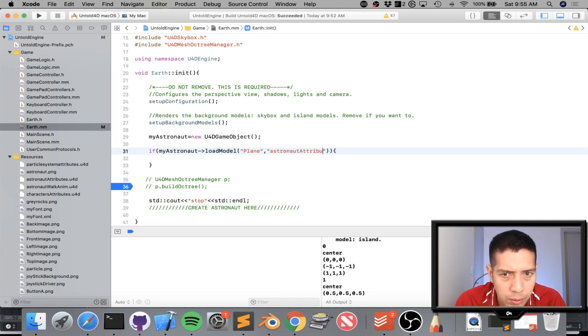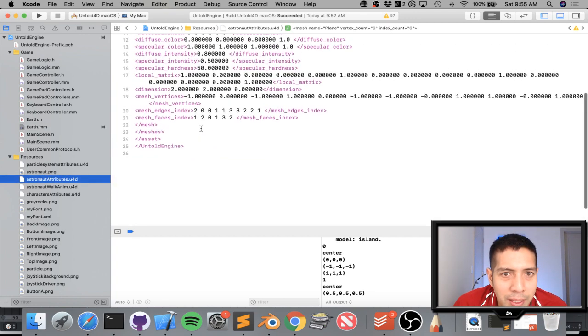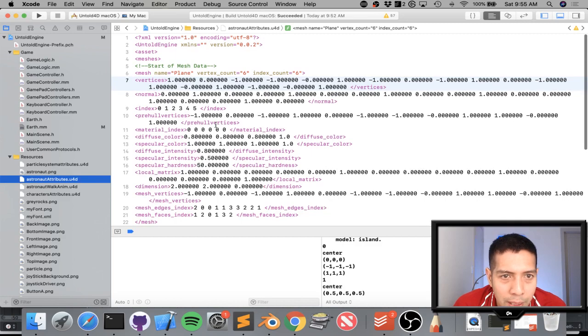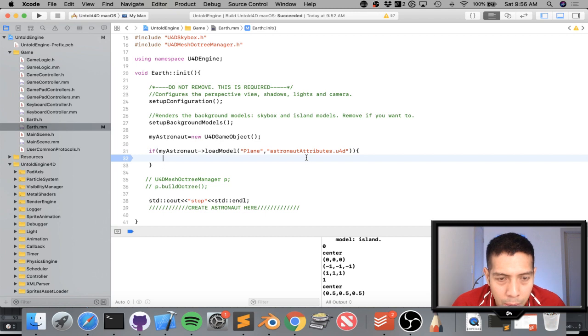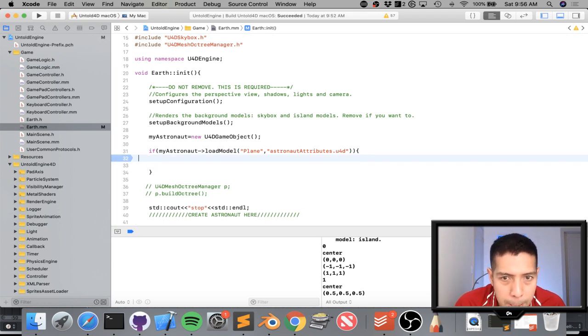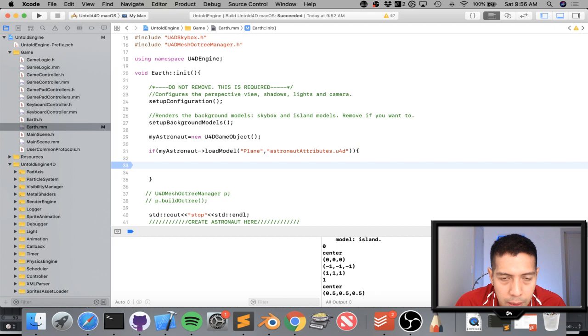Astronaut attributes.u4d. Let me double check. If I open this, I should have my plane here, with all of the data, perfect. And the dimensions, which are shown here, and the position, which is part of the local matrix here. All right, so we're good. Now, if all of this goes fine, what's the method?